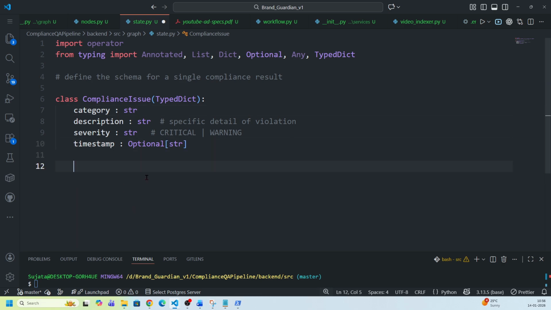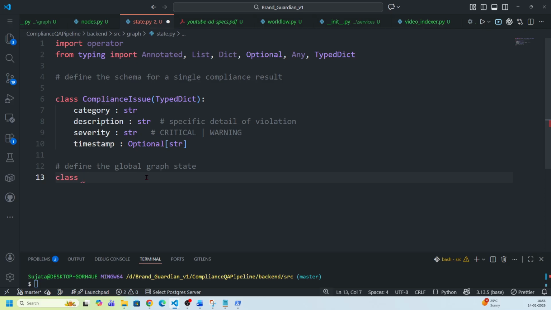Once we are done here, we'll define the global graph state as well. And what we'll do here is define something called VideoAuditState.